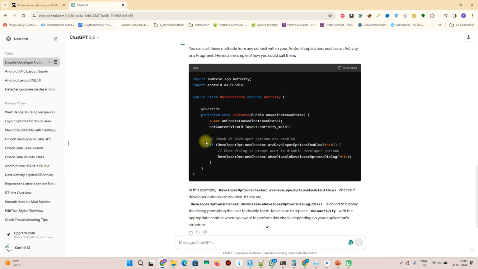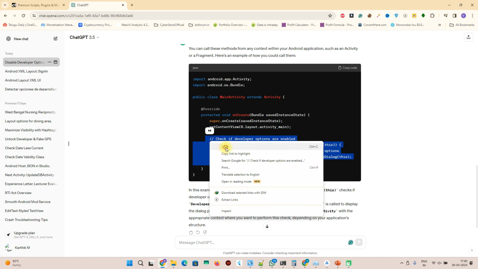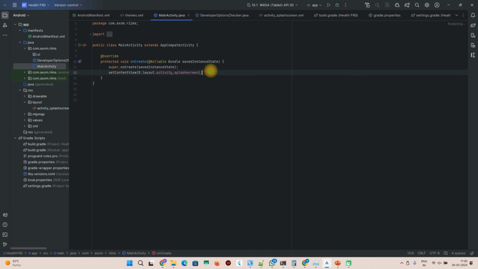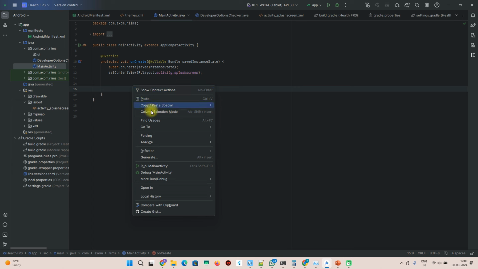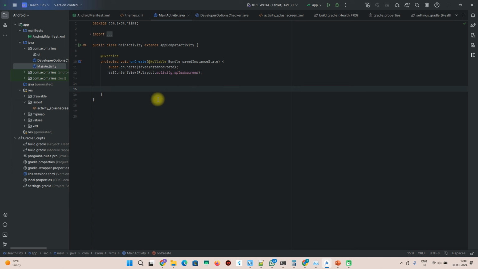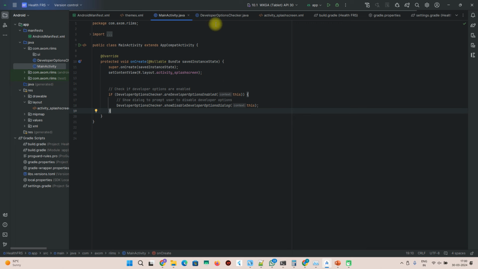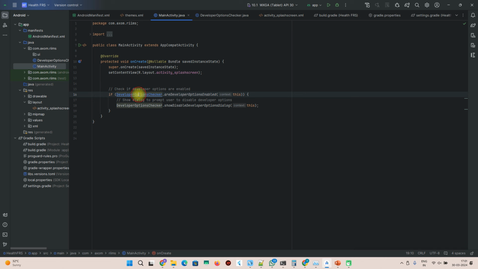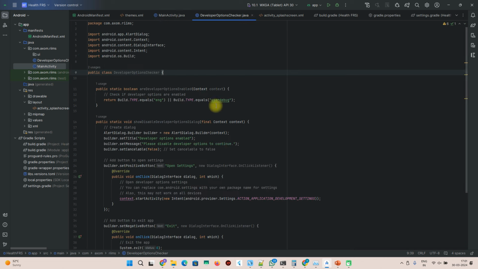Okay, so we need to copy just these 4 lines, and we have to go to the activity where we want to check it. So I will paste this one here. Now let's go to the developer options checker and see whether it is highlighted or not. Okay, we are going to the class here.